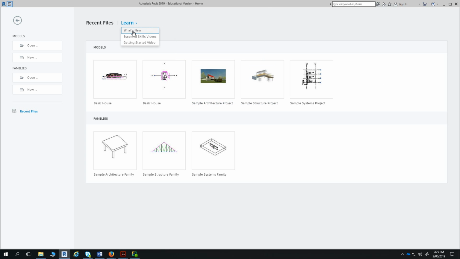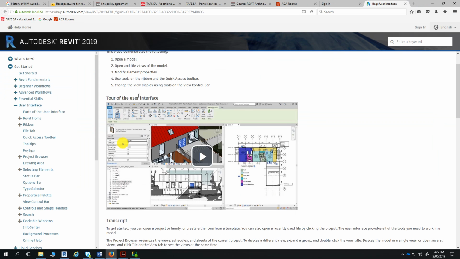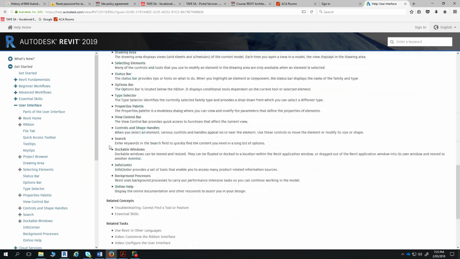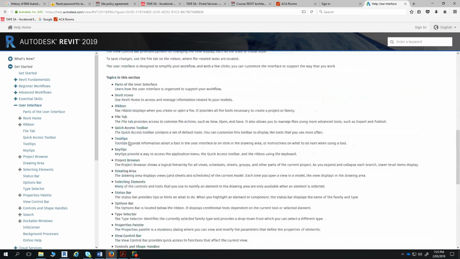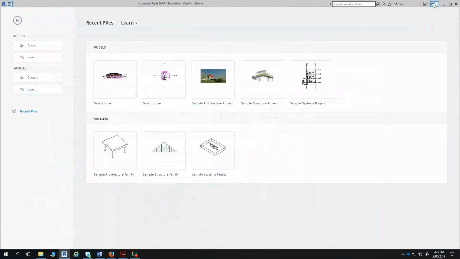So you can see what's new. You've got essential skill videos and getting started videos here. So it'll open up the Autodesk help. So you've got videos here about the user interface and all this sort of stuff. So it's pretty helpful. It's pretty annoying because it's the F1 button, and you learn that we use the escape button a lot as well. So the fact that F1 or escape are that close on the keyboard does get really annoying.